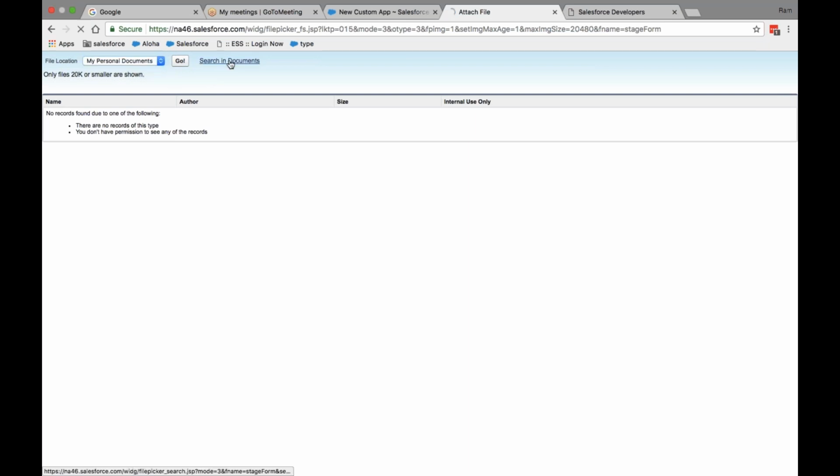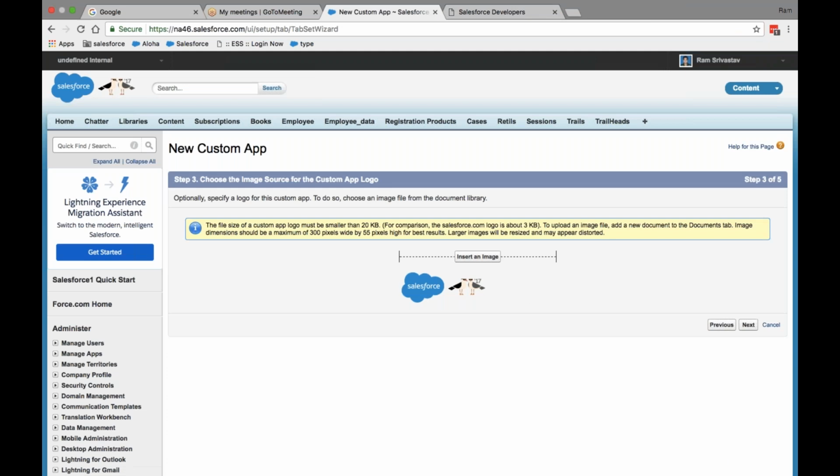Let me see if I have any pics on my laptop, which I do have, but the size limit is 20K. I think in my case I have more than 2 or 3 MB. So here the size limit is 20K. In case your file or pic is more than 20K, it will not allow you to take it. So I will go for the default one.